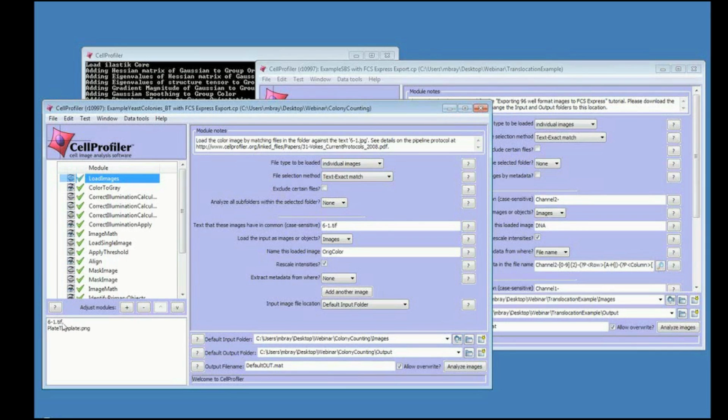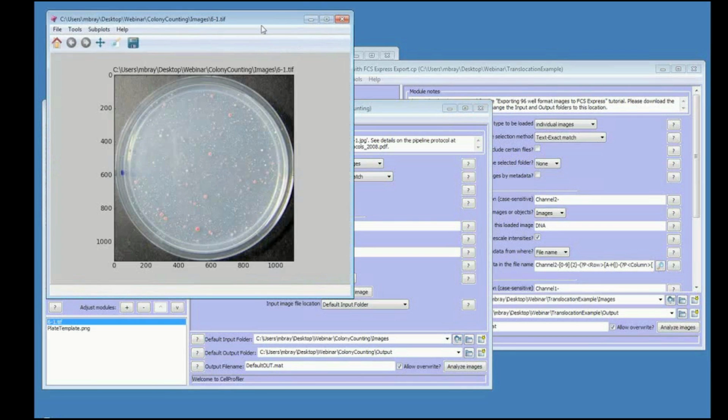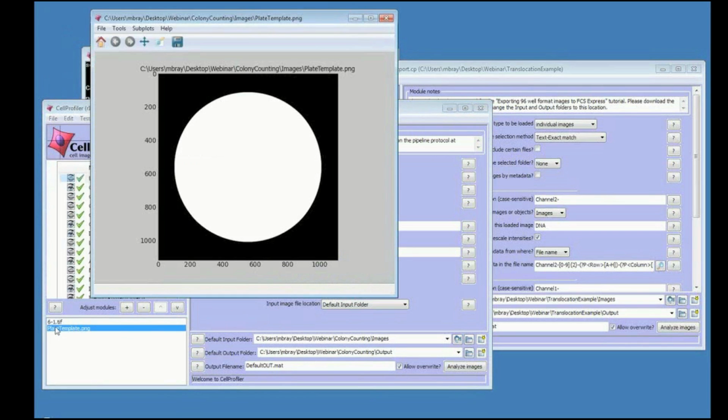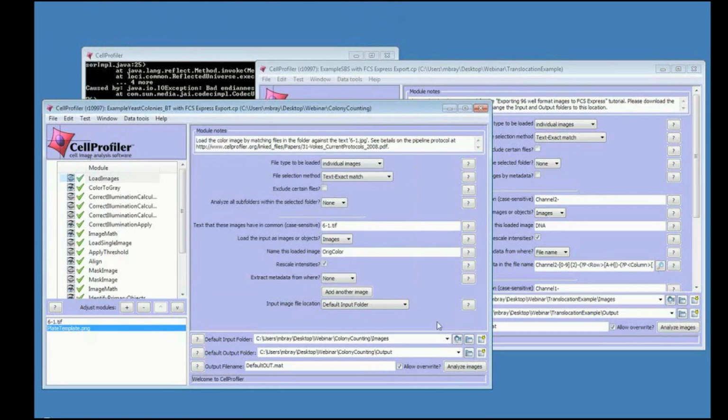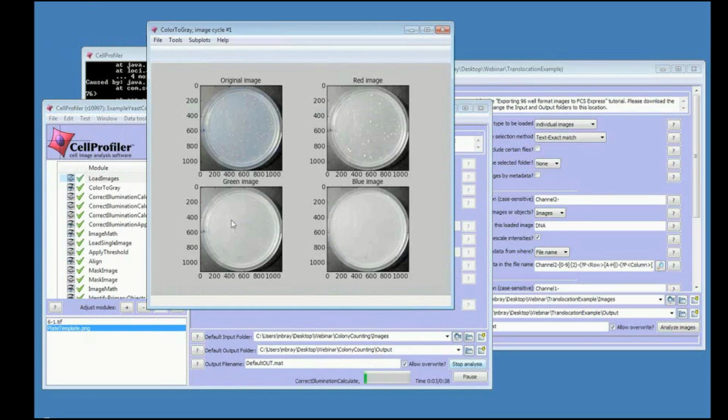And in this case, we will be working on two input images. This one here, which shows a dish full of red and white colored colonies. So we'll be analyzing this image for the colonies therein. And then we also have a template image, that's just simply a binary image that we will be using a little bit later. So with that as an intro, we can start analyzing these images by just clicking the Analyze Images button.